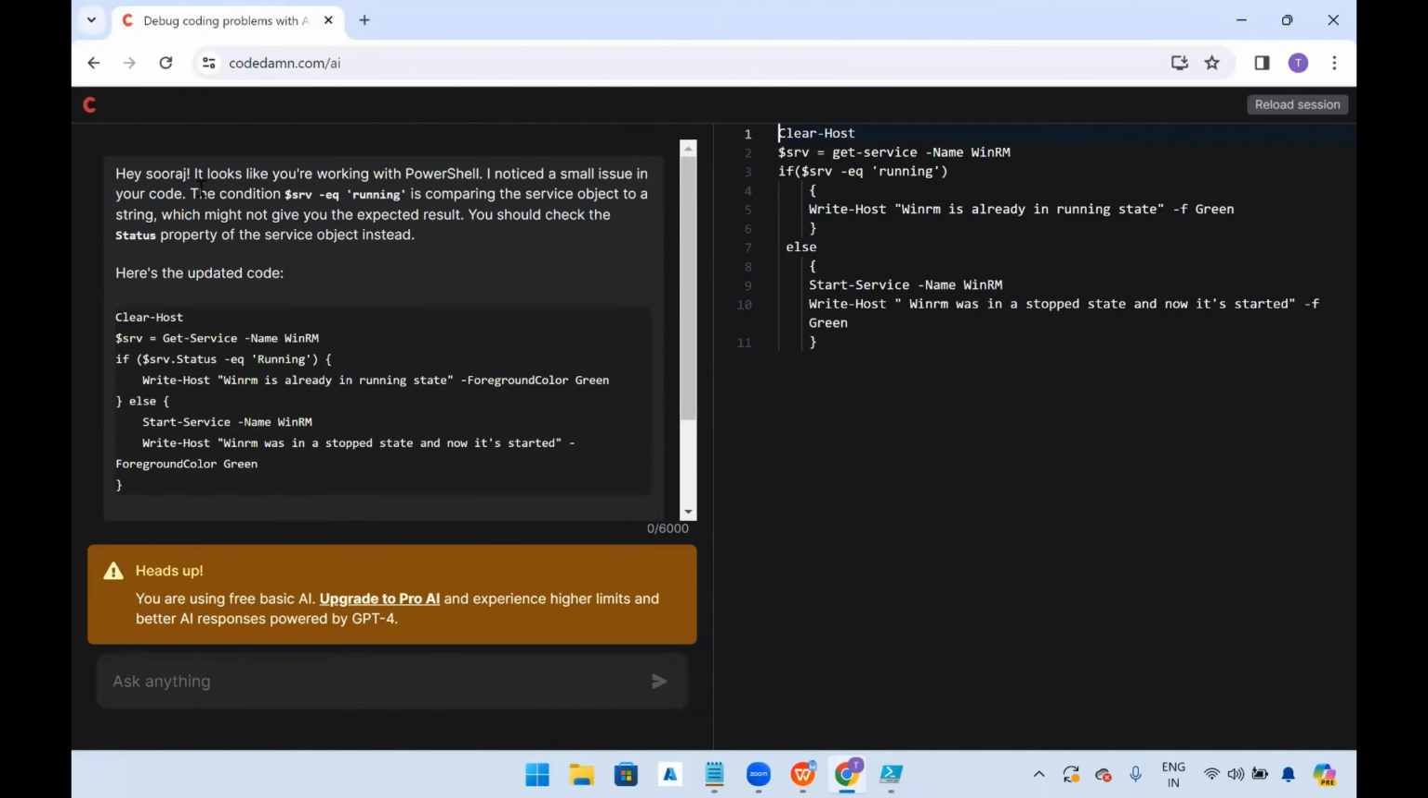See, it is clearly explaining it. It looks like you are working with PowerShell. I notice small issues in your code. Okay, the condition $SRV equal to running, it's comparing the service object to a string, which might not give you the expected result. You should check the status property of the service object instead.